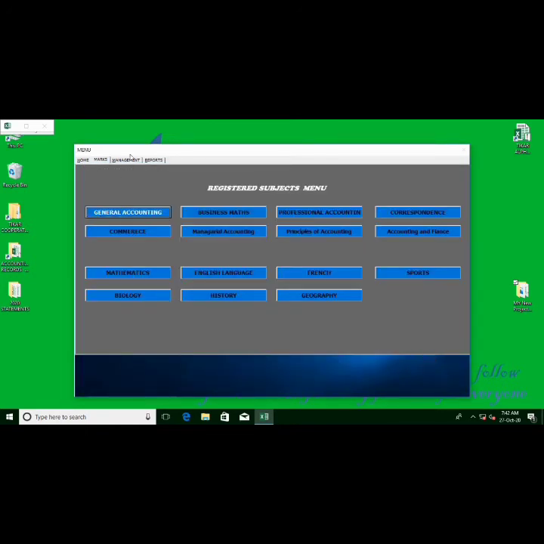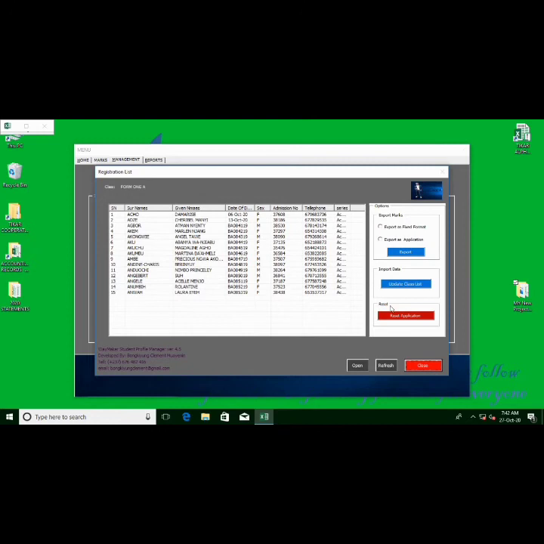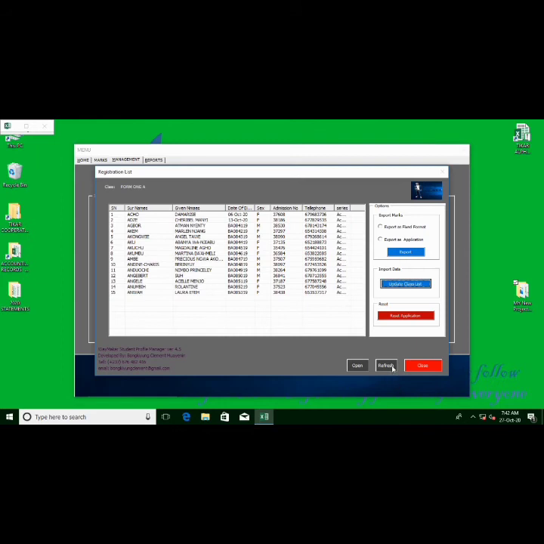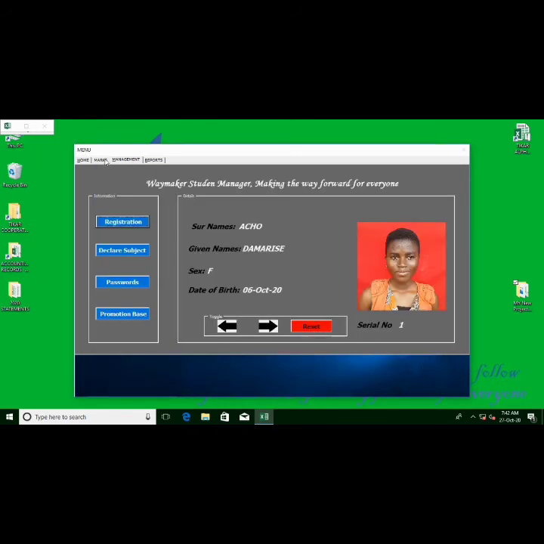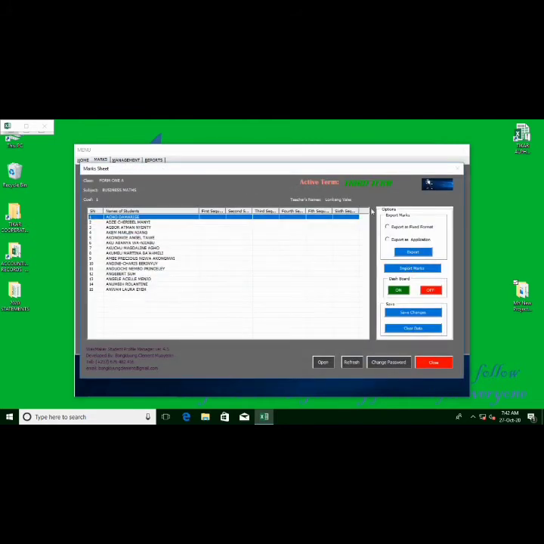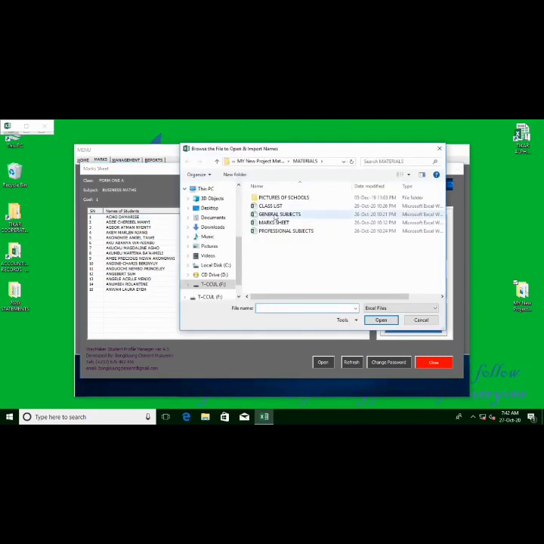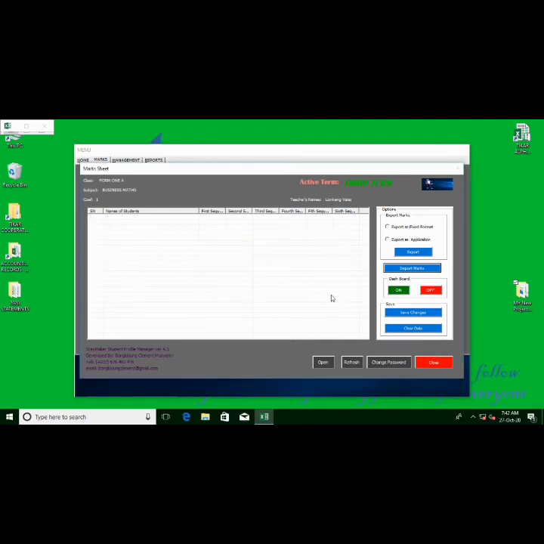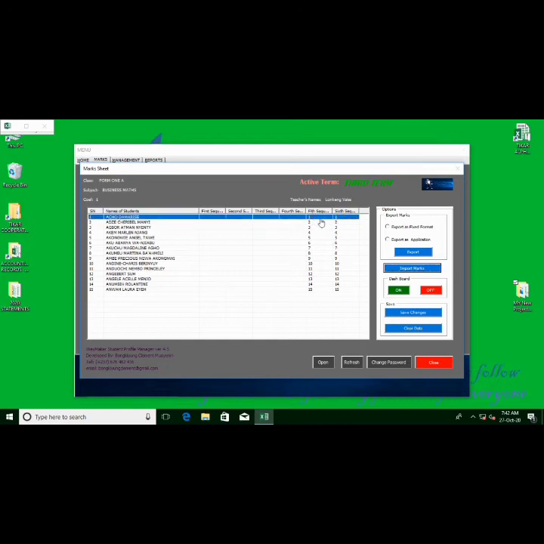So let's see what happens when the third term is being imported. When the third term is the active term, we'll go to registration, update class list, take third term, yes, validate. We'll close, go to maths, and take business maths now. Since there's no password, we just click on connect and import maths. You see third term is the active term, so we import and take the maths sheet. It says third term data successfully imported and scanned for malicious values. We click OK, and you see it went just for third term, the first and the second sequence. Perfect. So that's how it works.